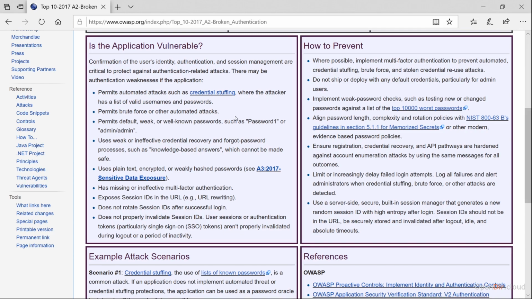In the next video, we're going to talk about the next one, which is using weak or ineffective credential recovery or forgot password processes. This is where you go to the forgot password process, and maybe there is a question on the screen for the user. We see this a lot, and it's bad practice because that might be guessable. Like, what street did you grow up on? Well, there's only so many streets we can pick. Or if we do a little bit of research on this person, we can probably figure out what street they grew up on and narrow it down.